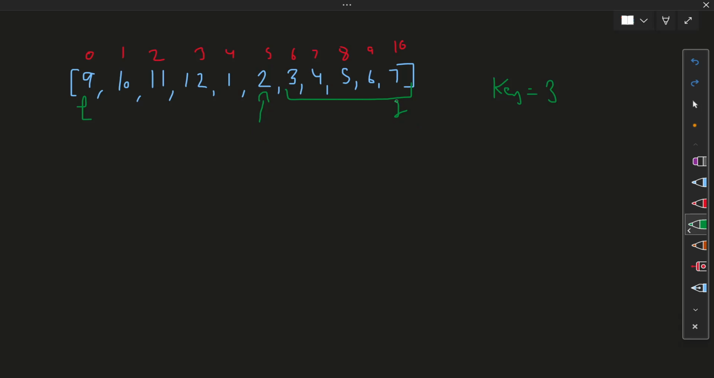So the next step is to check, is the key present on right hand side? How do we check? We need to check that the key is greater than middle and the key is smaller than or equal to R. If this is the case, we are sure that our key is present on right hand side. So we will need to update our L. In this case key is present on the right hand side, so we have L and R here.